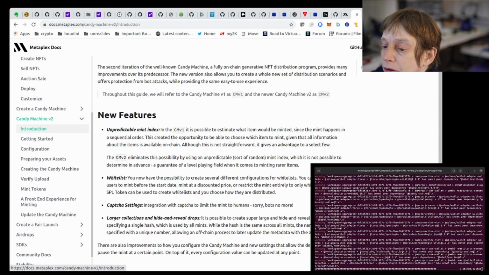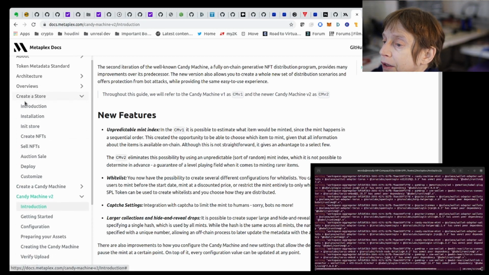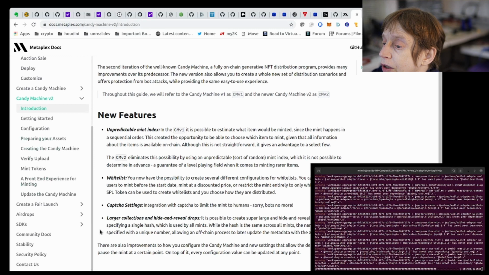What I'm doing right now is trying to get everything back up and running on there. We did have a dev or a local version. Now there are two things. They have, of course, the standard store, which we went through. One thing we didn't go through is the candy machine. They have a new version of it, Candy Machine version 2. So more unpredictable mint index, a whitelist, captcha settings to avoid the issues of bots going to the candy machine, larger collection, and hide and reveal drops.